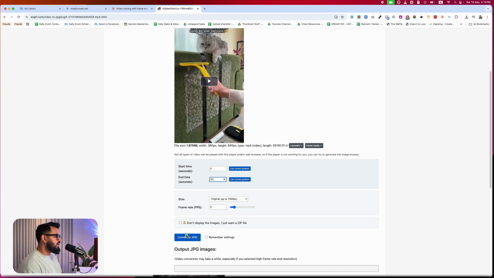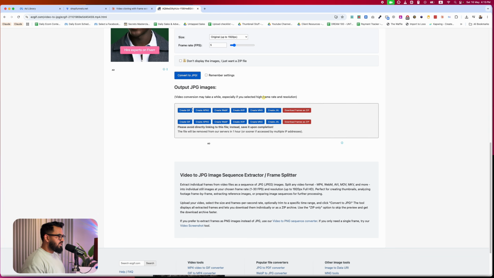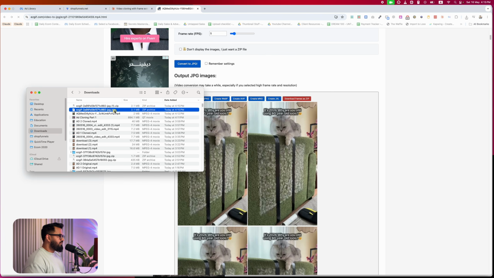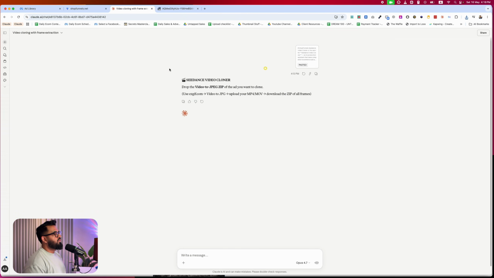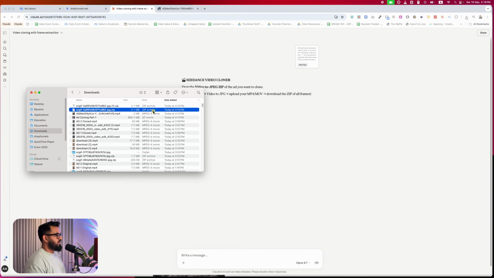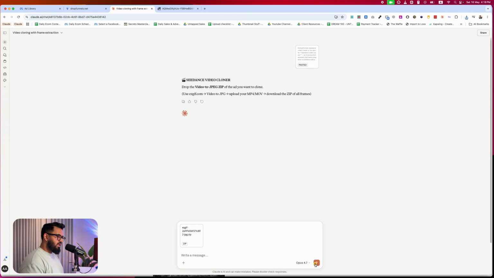Then we're going to hit convert to JPEG, and now you'll see this little cat dancing, and now you'll have this button that says download frames as zip. And boom, just like that, you have the file ready. You're going to take this file and you're going to upload it to your video ad cloner, right? So we're going to upload this file, and we're going to hit enter.